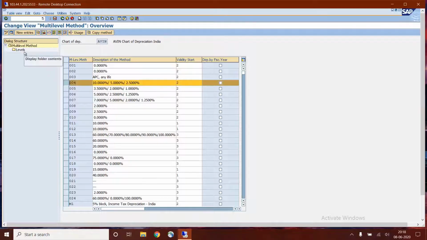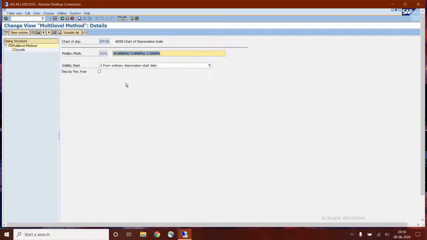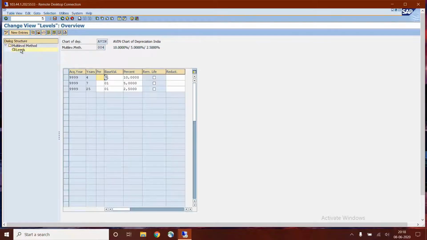I'm just taking an example. Here it is mentioned as 10%, 5% and 2.5%. Here we are seeing that the depreciation is starting from the ordinary depreciation start date. If we see the levels, for the first 4 years, the depreciation percentage is 10. For the next 3 years, that means 7 minus 4, it is 5%. And for the next 14 years, the depreciation is 2.5%. So this value mentioned in the years is the cumulative value.